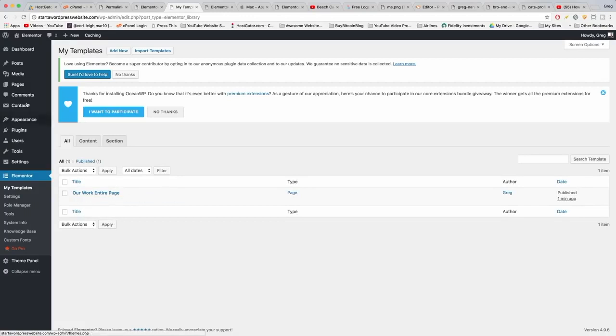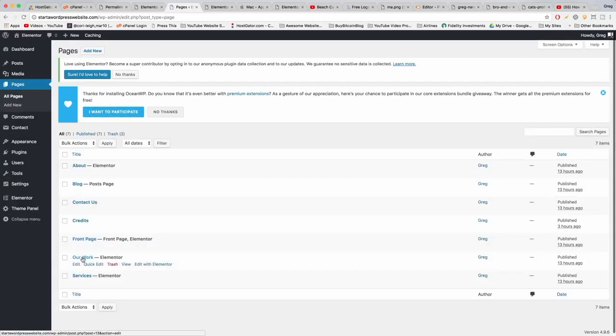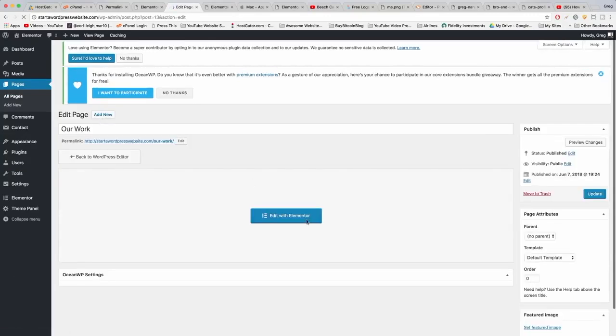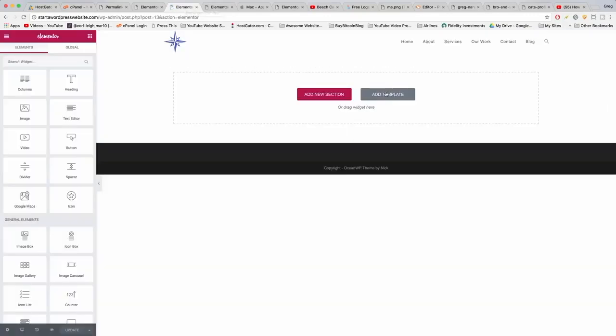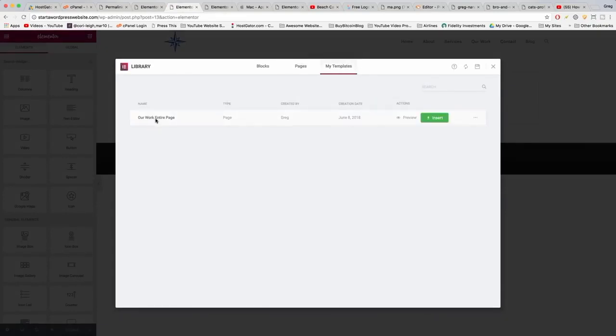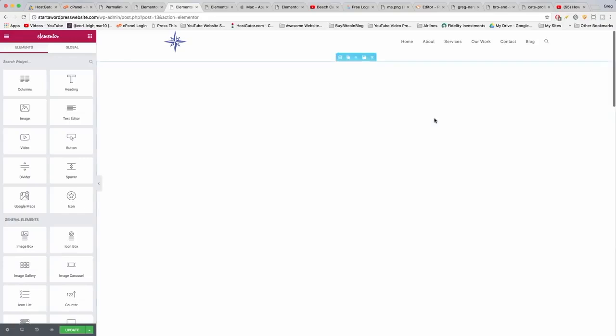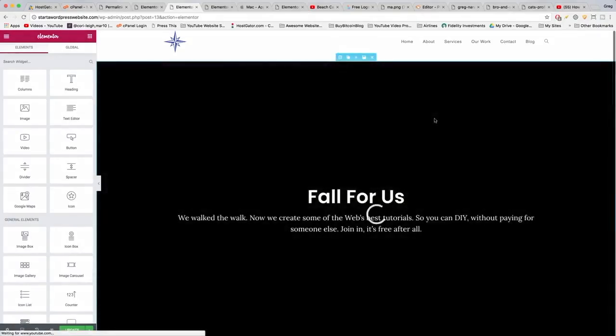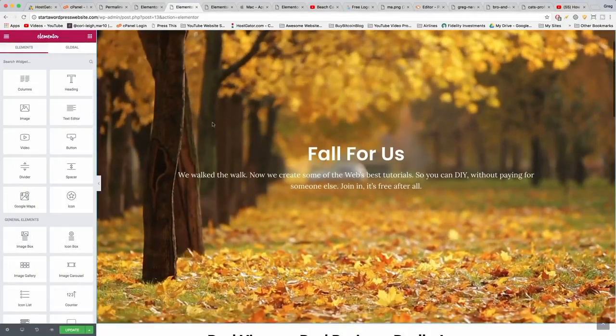To use the template, we just need to go to the page we want to use it on, click Pages. Let's choose Our Work, Edit with Elementor. Now we're going to click Add Template, My Templates, and there it is. Hover on Our Work entire page and click Insert. And there it is. Easy as that.